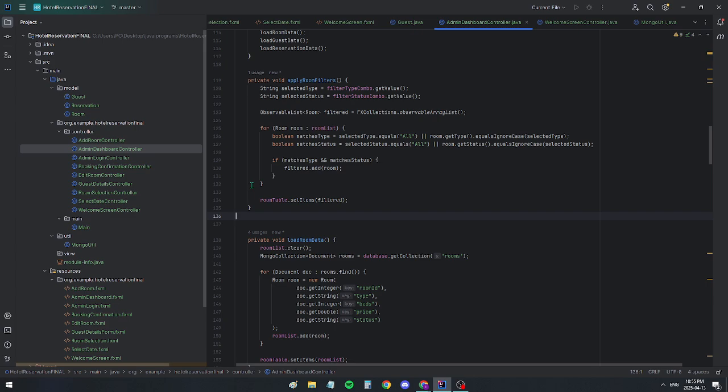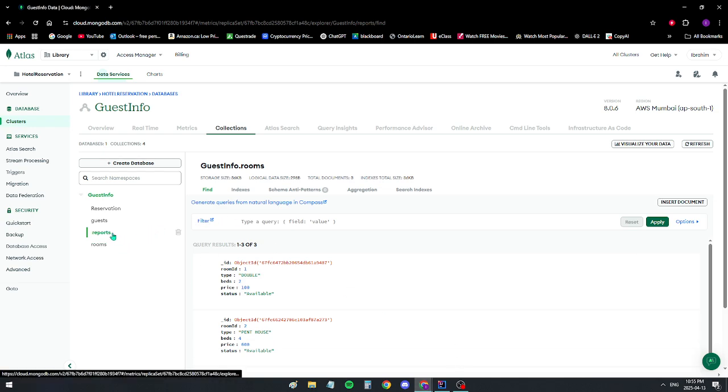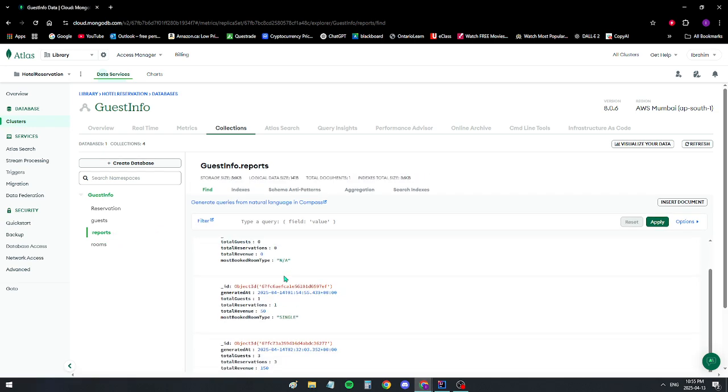I also added the report feature. I believe that was in the requirements. It shows the total guests, total revenue, and the most booked room. The result is also saved as a document under the reports collection in MongoDB. Right over here, we can actually see the recent reports that I had during the testing phase.